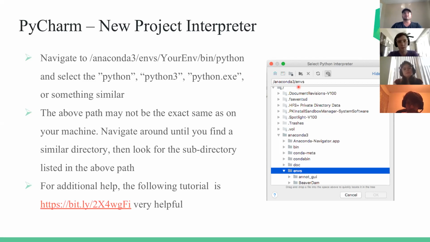Inside of this window, you want to search for Anaconda 3. Inside of that, you want environments, just like we were in with Matthew a moment ago. And inside of the environments, you want to look for the environment that you just created. So for example, mine's called capital P Python 3.6. You can see here, I have Annotation GUI and Beaver Dam. Those are two of my environments.